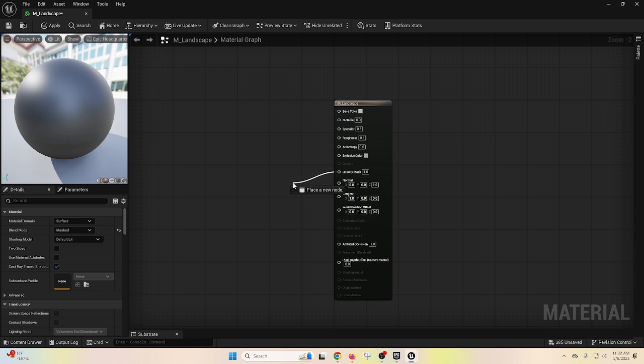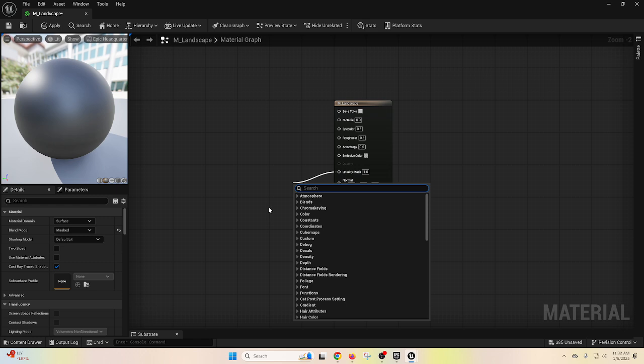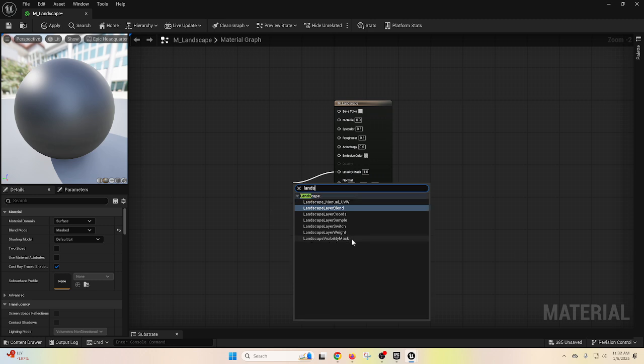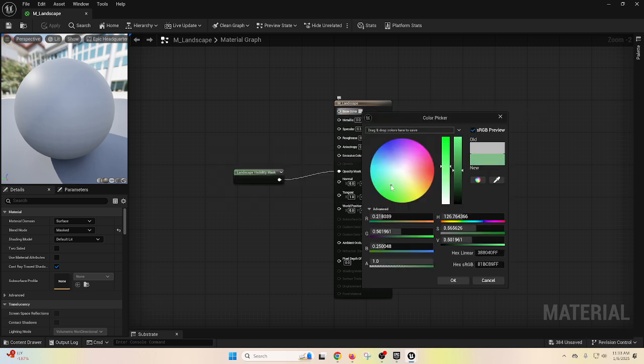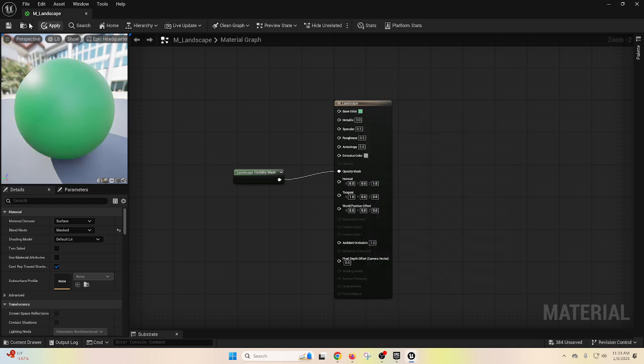Anyway, in opacity mask we're going to search for landscape visibility mask. Right there, the last option if you type it down. Okay, and that's pretty much it. We can save here. Right now we don't need any information for the color. If you want to have it green because you want to see green hills in your landscape, go for it. But that's it.